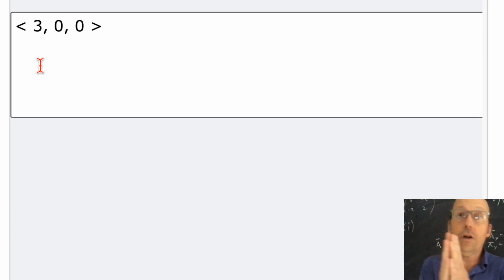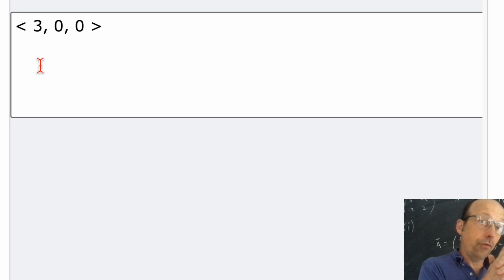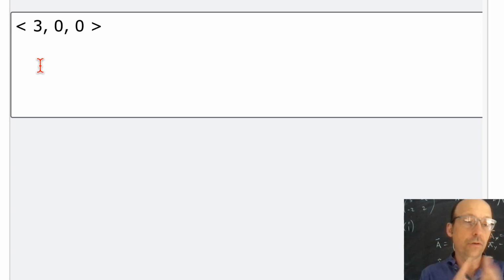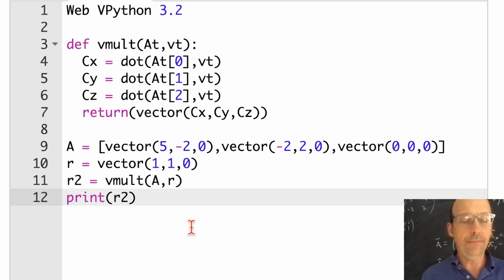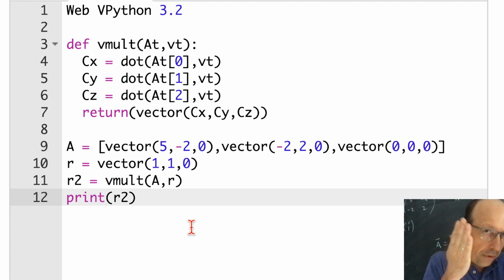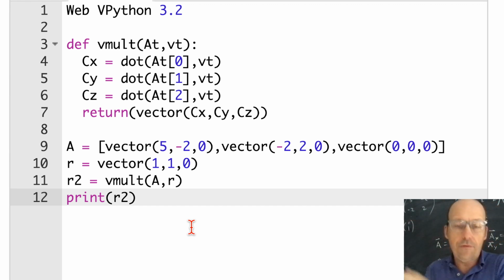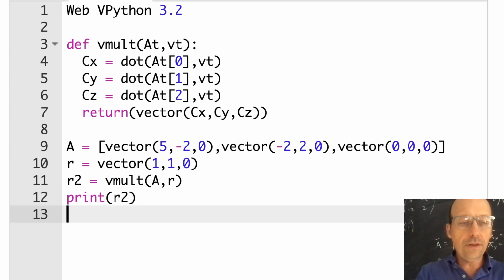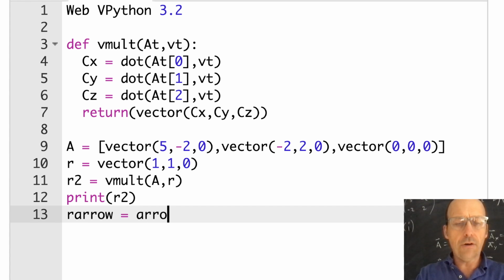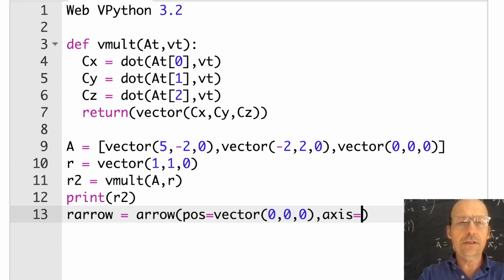Now I'm going to draw two arrows. I'm going to draw an arrow for R and then R2. What did I call it? R2? Yeah. So I have those two arrows. So I can look at the vector I start with and the vector I end up with. So let's call this R arrow. It's an arrow. Its position is vector 0, 0. I'm going to start them both at the origin. Its axis is going to be the vector R. And then I need a color. Color equals color dot yellow.